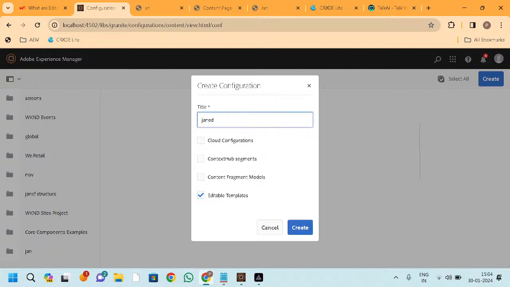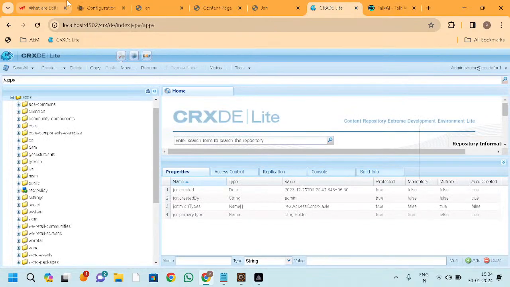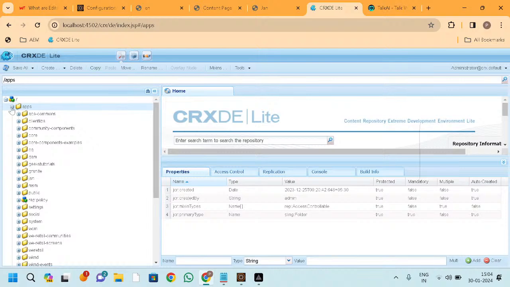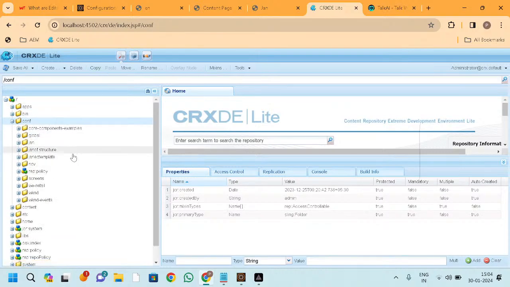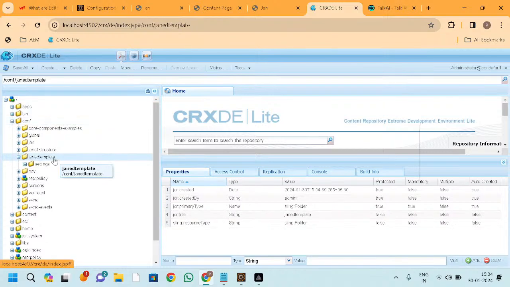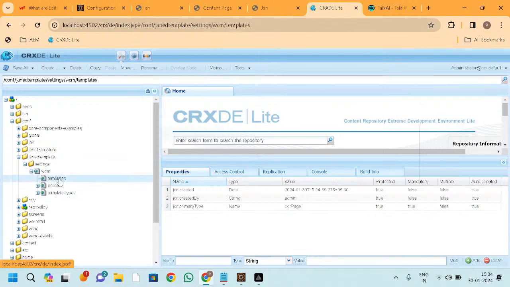Jan editable templates, full editable templates. Okay, create it. Where will it store? Exactly. Wherever you create that, it will store inside your conf folder. So just simply come here and try to refresh it. Yeah, this is the thing we have created. Already it has created the folder structure. Here we have settings, WCM, templates. Whatever templates you are creating, this is nothing but your editable templates only. Here it will store the editable templates.